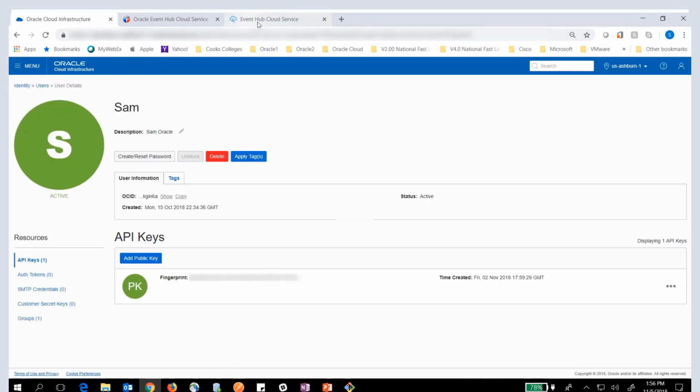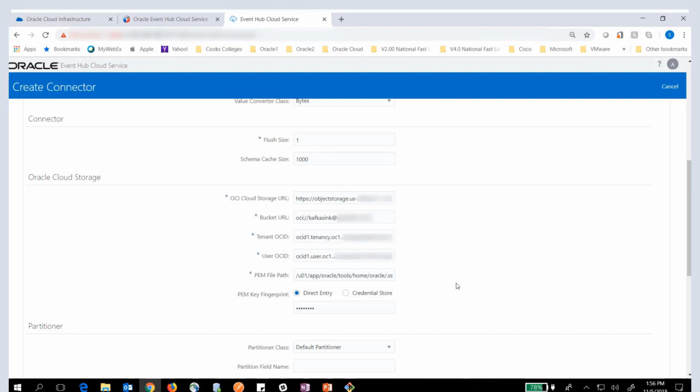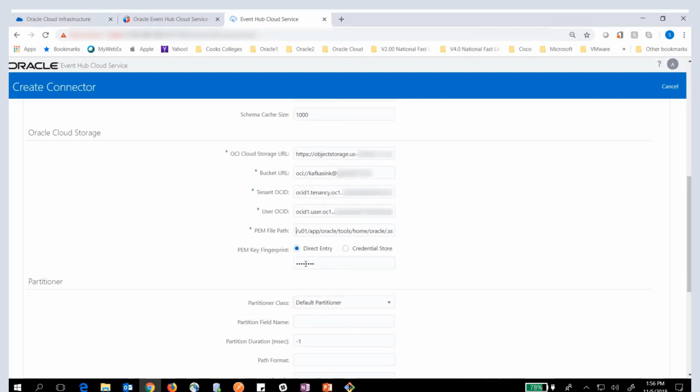But here you have a couple of options: either do a direct entry, or you can specify the credential store. As you saw earlier in settings, we were able to store it there as well. So I'm going to go ahead with the direct entry approach. I'm going to copy my fingerprint.